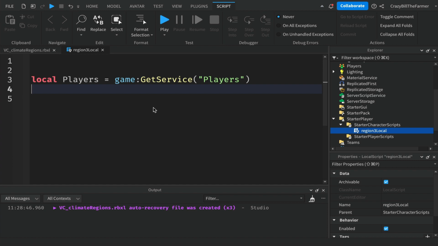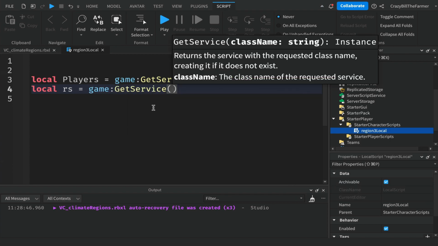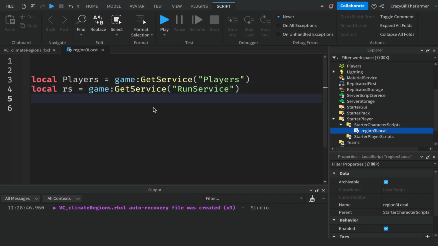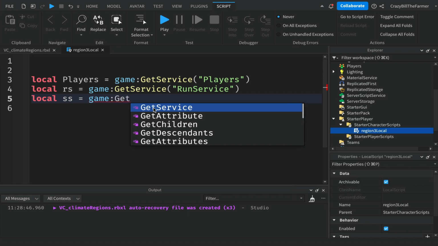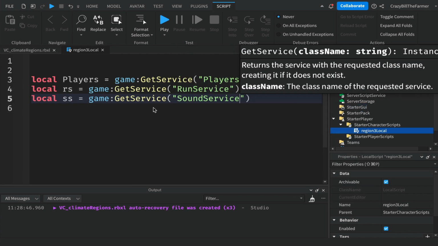We're also going to make use of the run service. So local RS, short for run service, game:GetService, in inverted commas, and we'll type in RunService. And the other one that we're going to use, where we put our sounds, is the sound service. So local SS for sound service, game:GetService, and our SoundService.